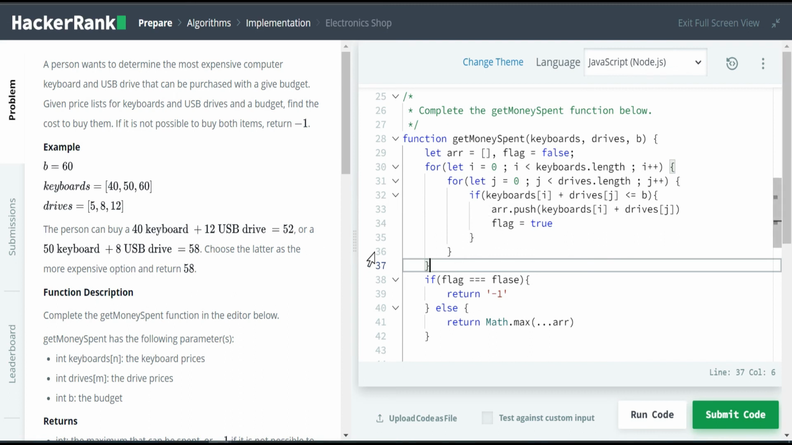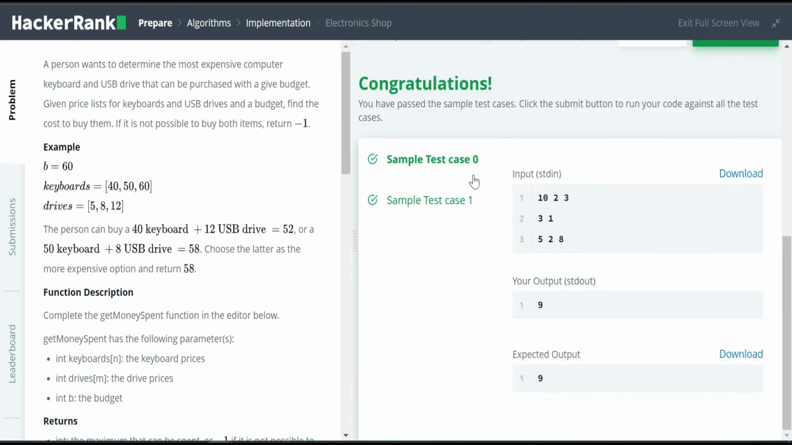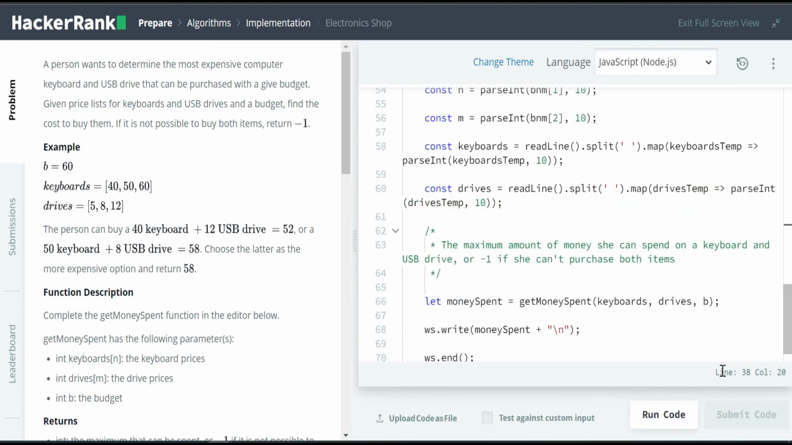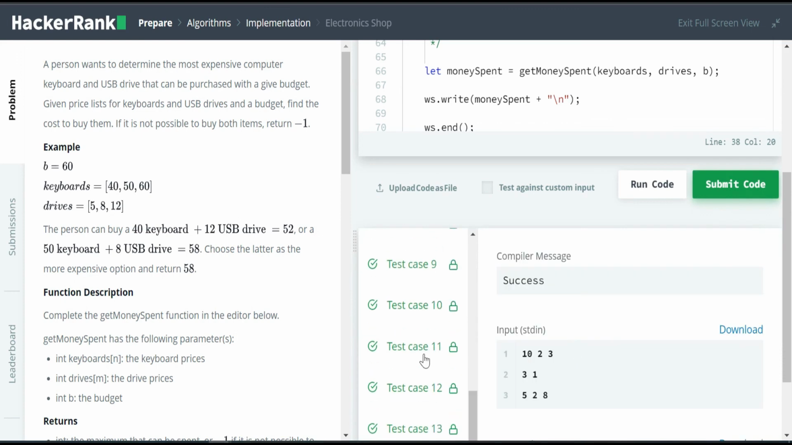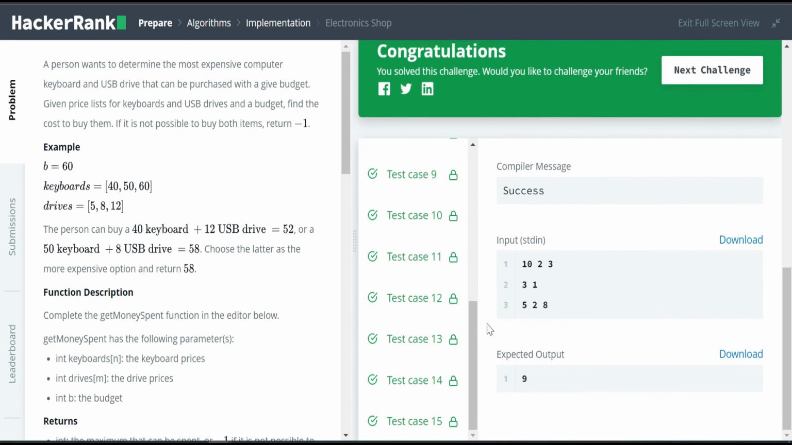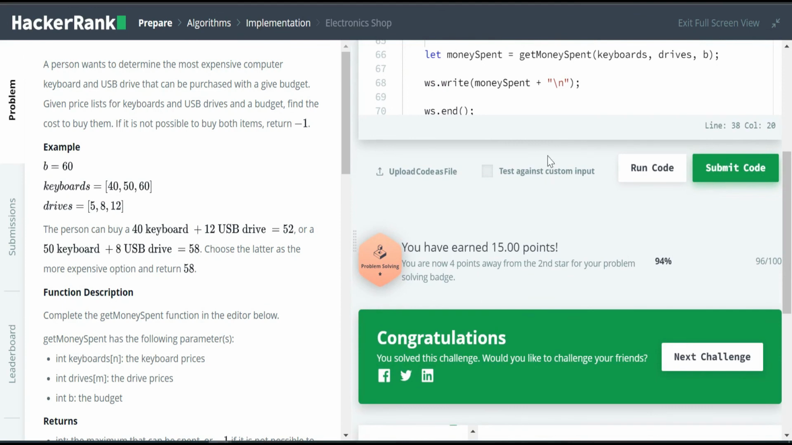Now out of all the available combinations, I am going to print the most expensive one that is within the given budget. So I am going to use Math.max, spreading the array, to get the maximum value. Okay, let's run the code and check the result. Yeah, it just passed all the test cases. Now let's submit the code. Yeah, it passed all the 15 test cases and I have scored 15 points.